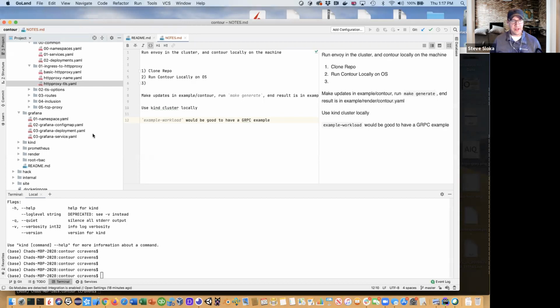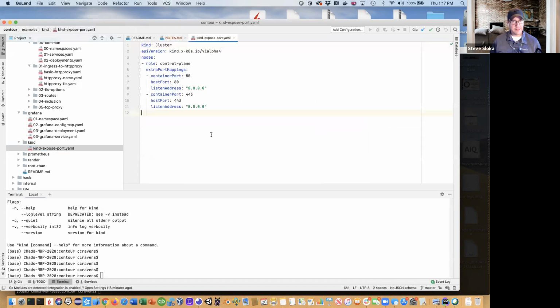So there's that kind directory there. So this is an example. I think I broke this last time. I should fix this. I did, but it'll still work. So this is how I develop. So when I run locally, I run a kind cluster locally on my Mac.